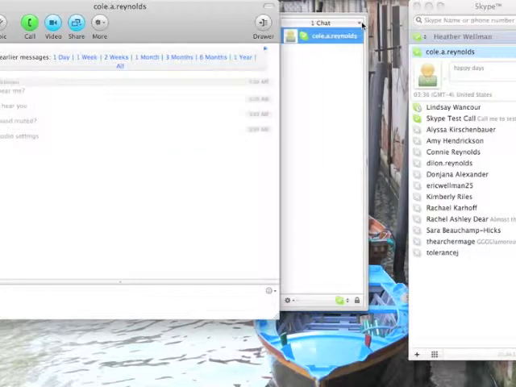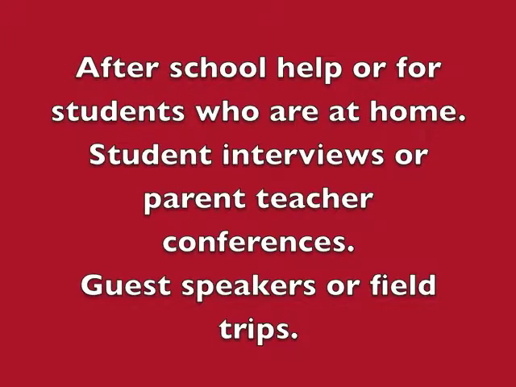And Skype is just such a versatile, great resource to use for just about anything that you would need outside of your classroom. Skype or Google Talk are really great resources that teachers should really take advantage of.